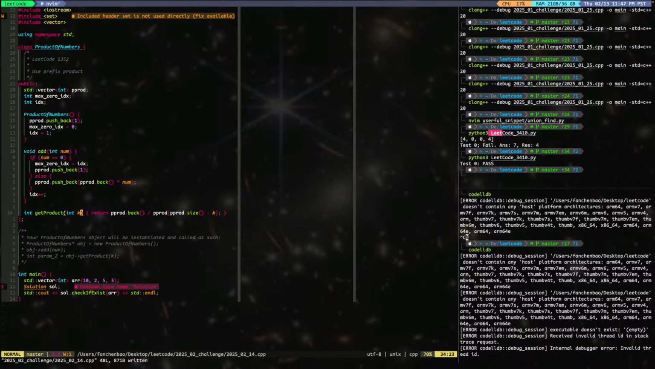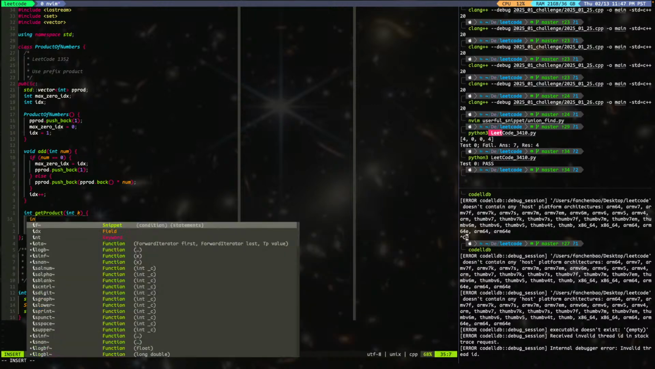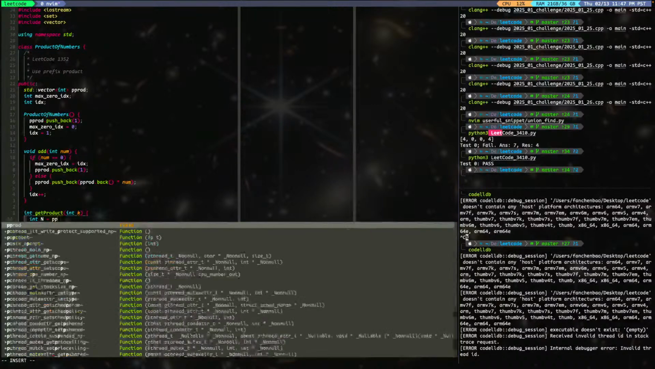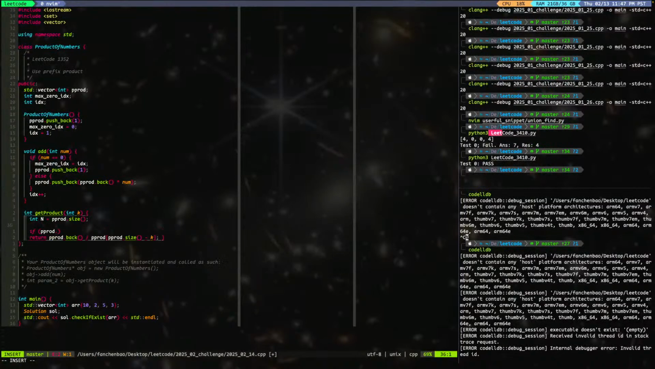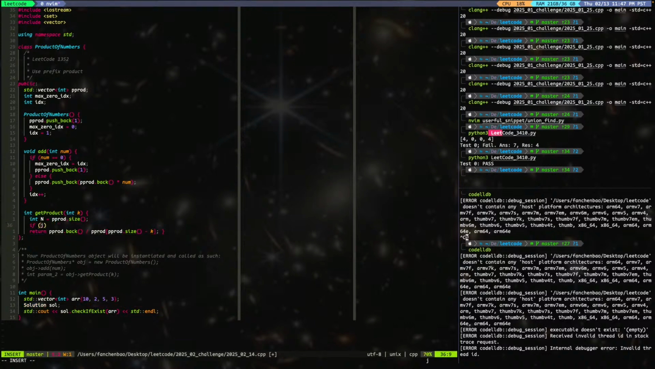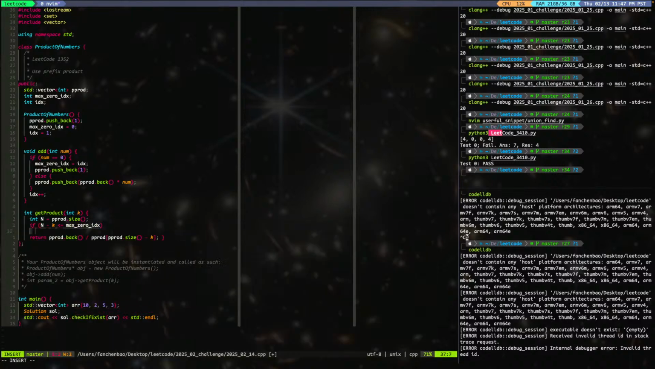So here, if pprod, I'm going to say n equal to pprod dot size, right? I'm going to say if n minus k is smaller or equal to max 0 index, return 0. Otherwise, we return this.